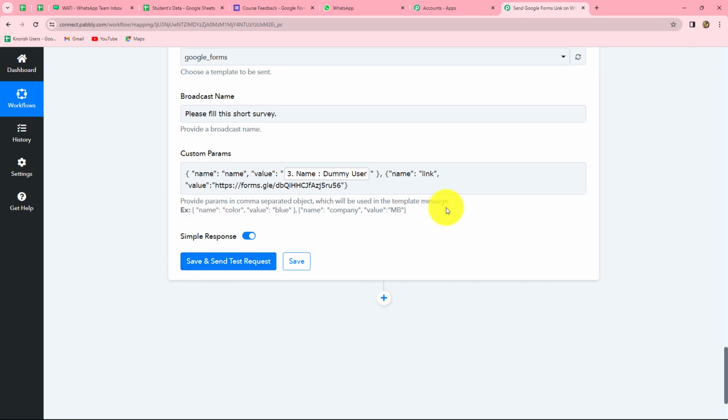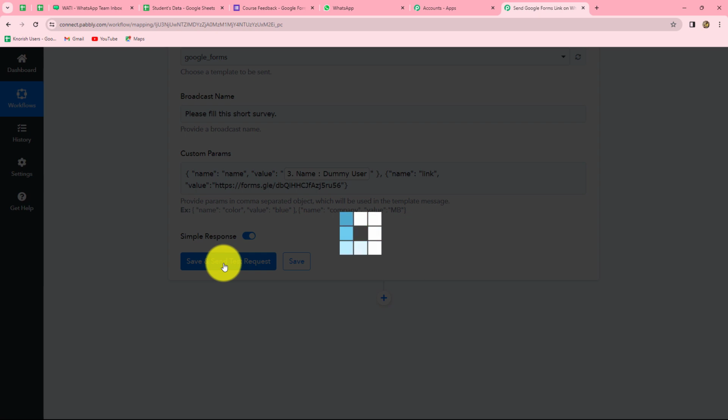So you also have to follow the same trick in order to reduce the chances of errors in your workflow. You can simply copy the format given over here, paste it in the field, and then you can make the necessary changes. You can add the name and the value for your variables. In case you want to add more than one variable, then you can use a comma and a space. Okay, now let's click on save and send test request.